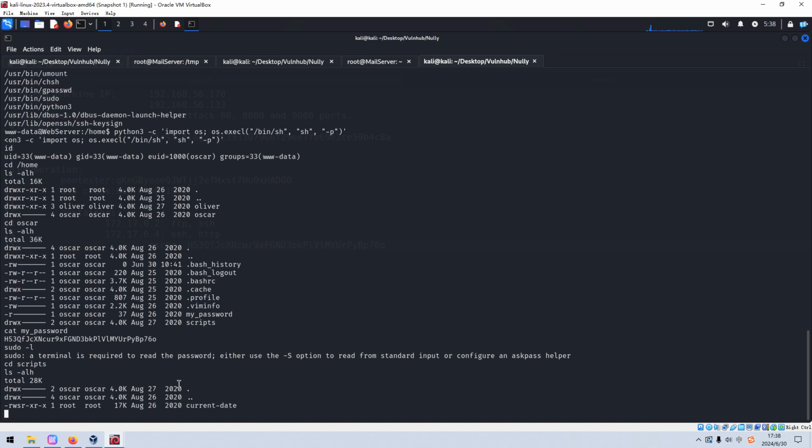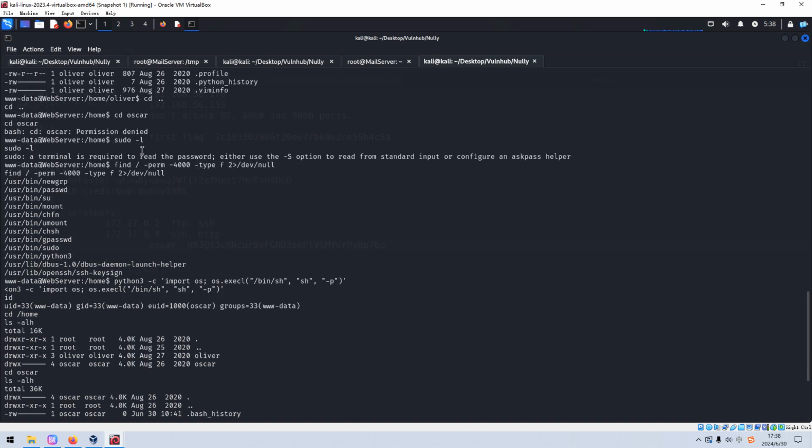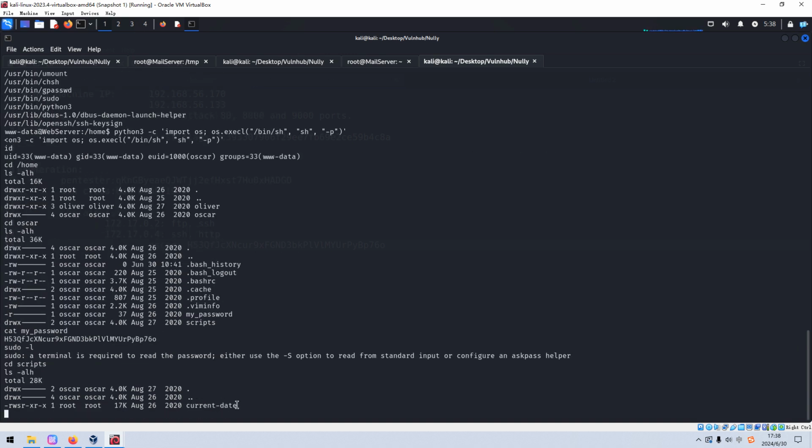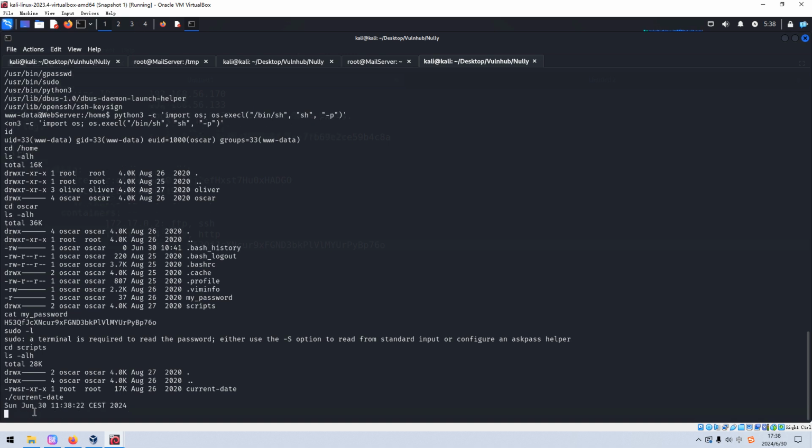So if you run this command again, this time you will find this binary has the SUID bit. And if we run this current date binary, it's printing out the date and time information. So I think we can use strings to read the readable characters of this binary.